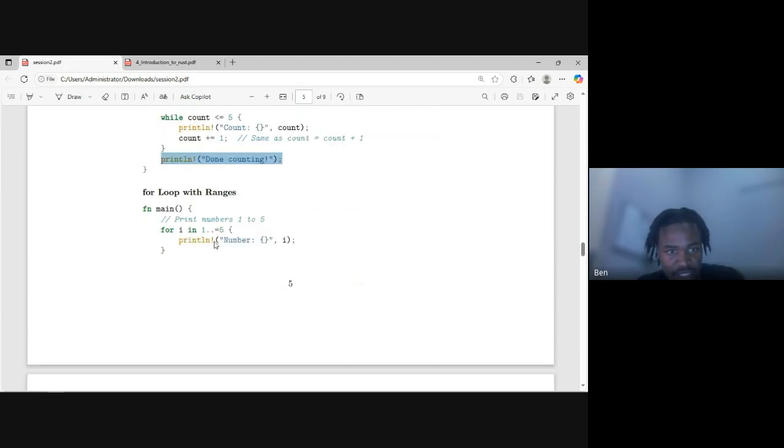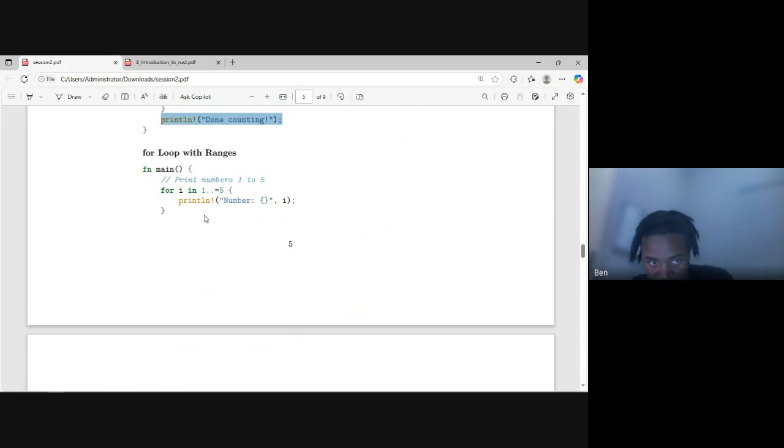And there's also ranges. There's also a for loop where you can loop from a specific number to another number. Maybe you can say from 2 to 5, or from 1 to 5, or whatever it is. In this case, in this for loop, we are looping from 1 to 5.